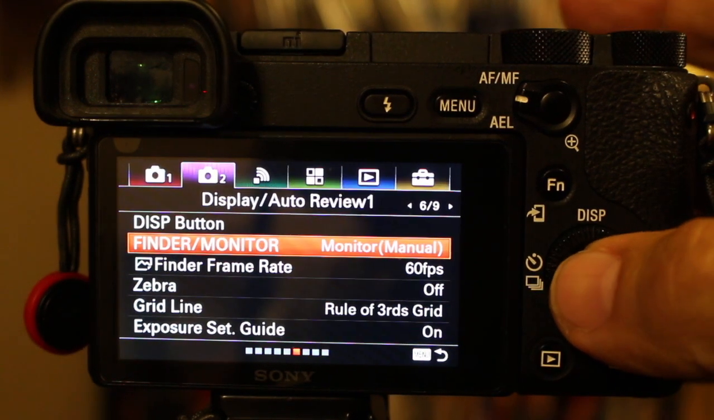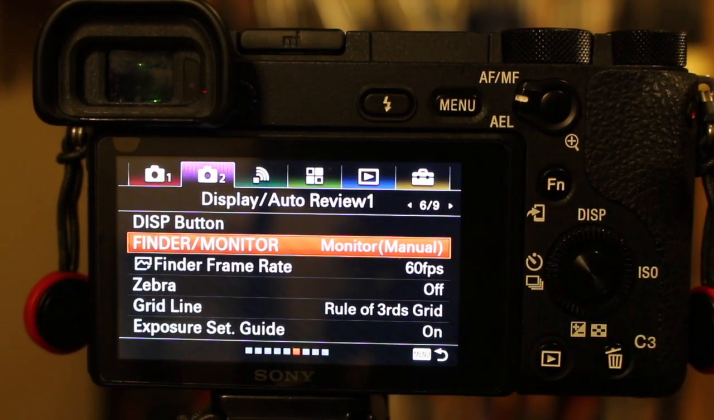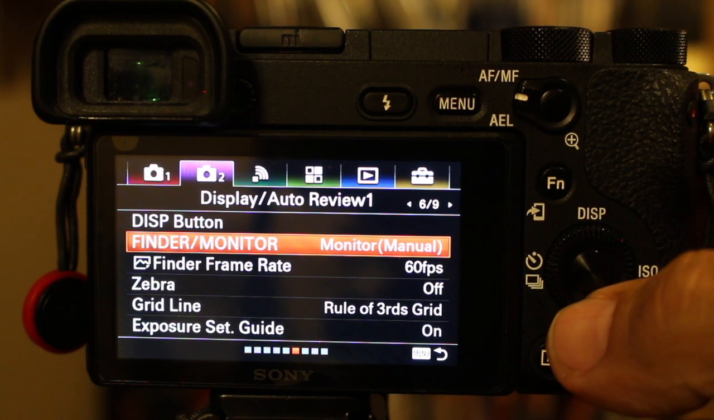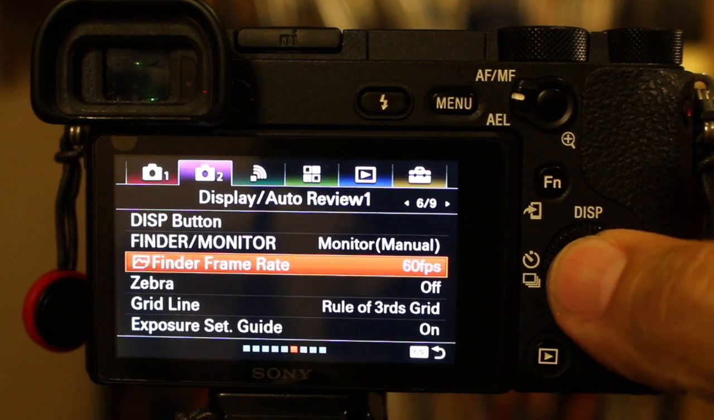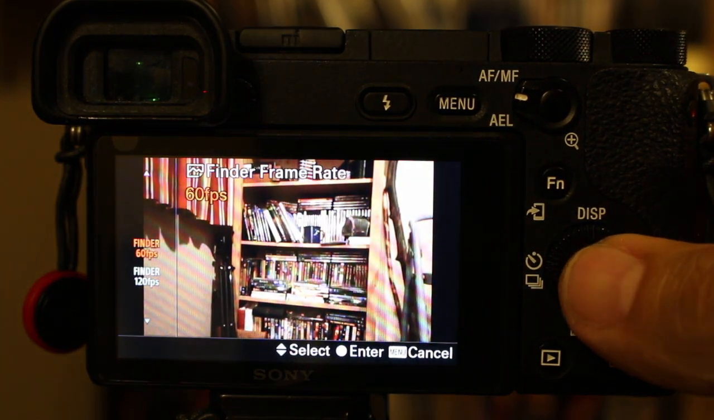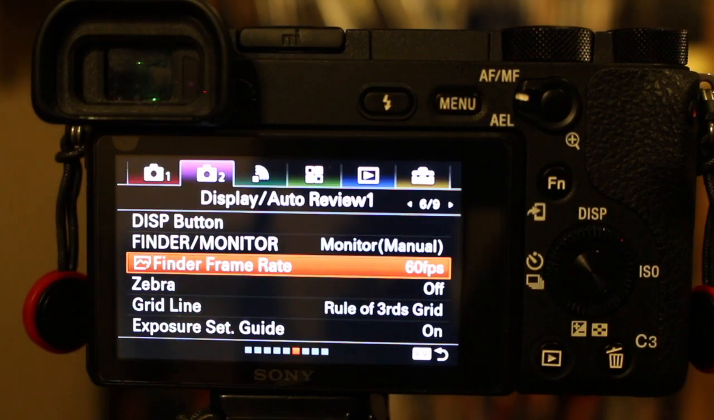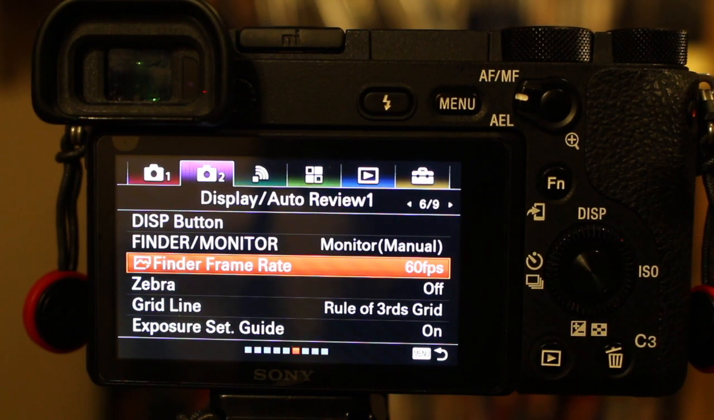Finder monitor, I have it set to manual and I have it set on monitor, and I'll talk to you about that in a second when I talk about the custom buttons and how I've set them up, and why I have that set up that way. Finder frame rate is 60 frames per second. It can do 60 or it can do 120. There isn't a big difference there, and you save a lot of battery power by putting it on 60.